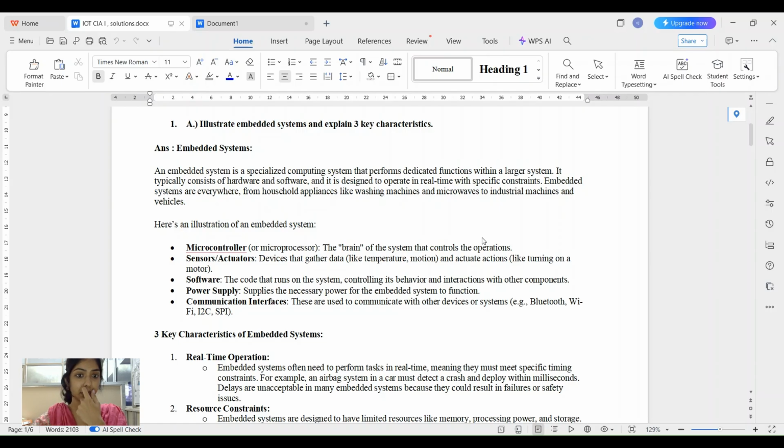Now we'll see that an embedded system is a specialized computing system that performs dedicated functions within a larger system. It typically consists of hardware and software. It is designed to operate under real-time specific constraints. Like I was telling, real-time examples, right? Maybe your AC, even your fridge, washing machine, and all this. Embedded systems are everywhere, from household applications like washing machines, microwaves, and etc.